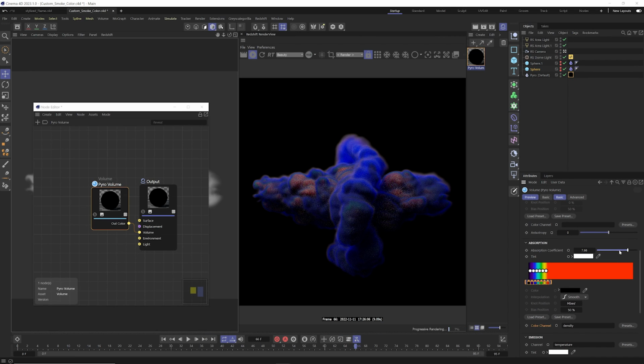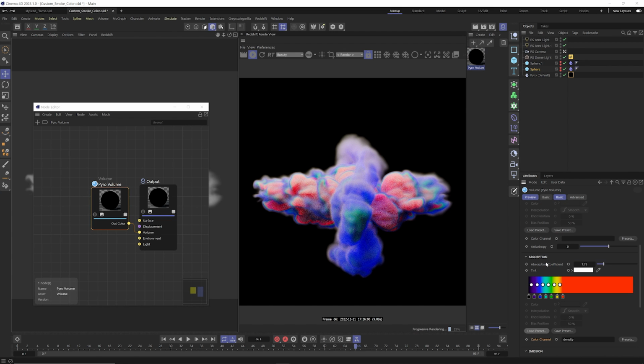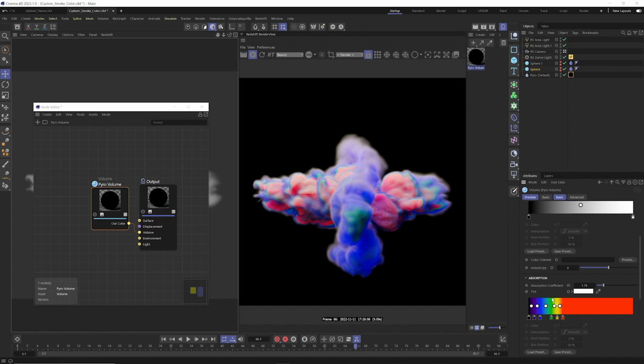Maybe bring down the absorption. And now you can start to see all of those crazy colors getting represented in this volume here. And it almost looks like a clown wig or something like that. Spread this out a little bit more. So this is looking kind of trippy. We can go and remove some of these color chips here and maybe just have that purple and blue.